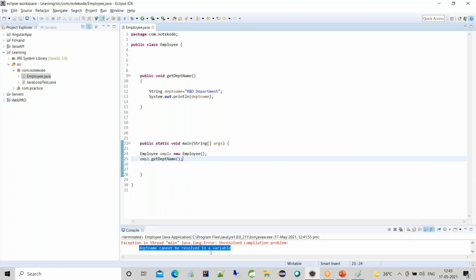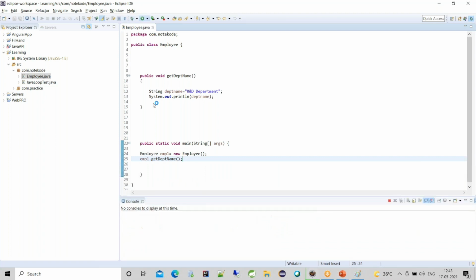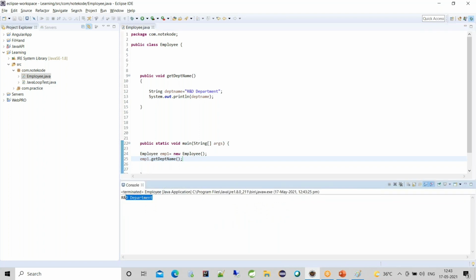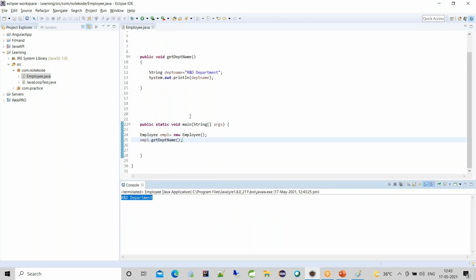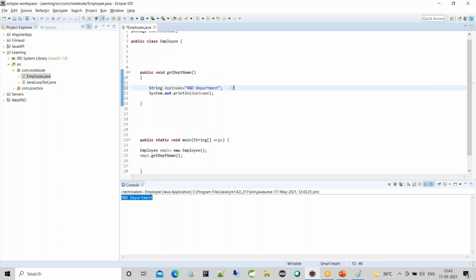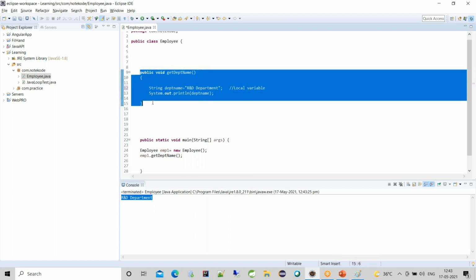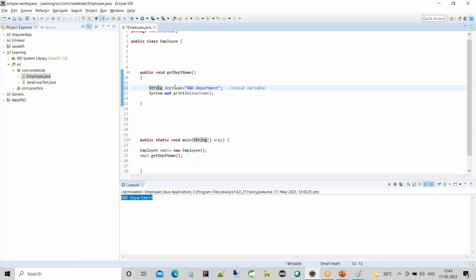Now what do we expect after we run this program? Let's check. Okay, so yes, now the console is displaying the output R&D department. So in this way, we can access our local variable. The scope of the local variable is only limited to this method, and if we want to access the local variable, we have to create the reference, and then we have to call the method under which this local variable is declared. This is the concept of local variable.